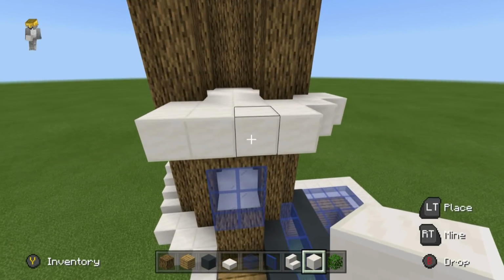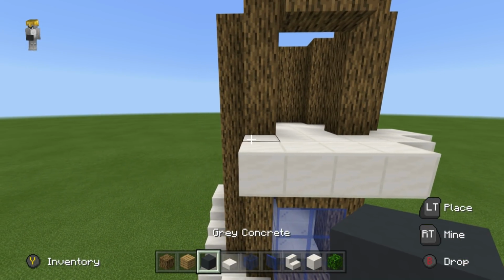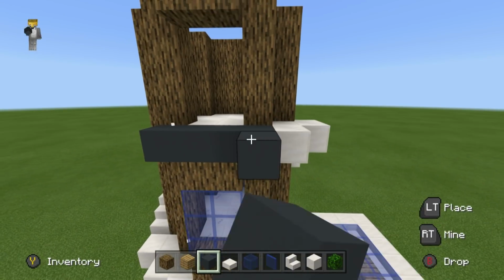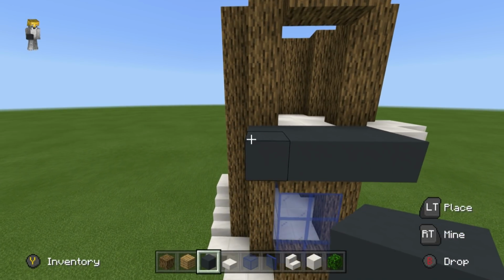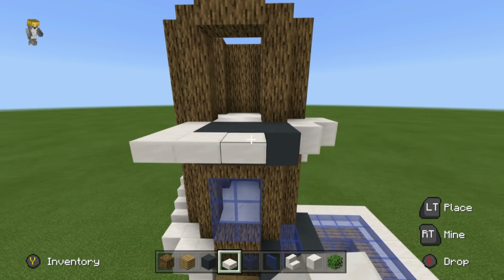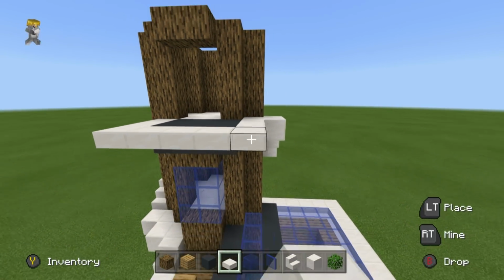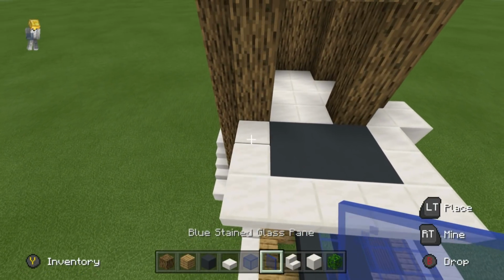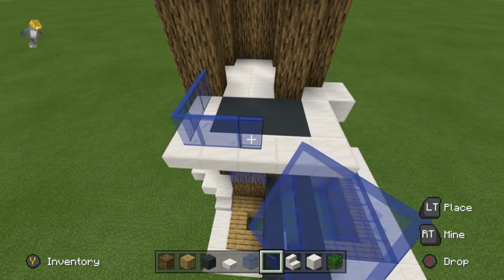You don't have to use strictly block of quartz. You can actually, around this platform, it's actually nice to have a contrast color, say grey concrete. And it's kind of cool to place some quartz slabs around the top of the concrete like this, maybe all the way around. Will that look goofy? I don't know, we'll have to see. And then by placing some blue stained glass pane kind of like around this, like so.